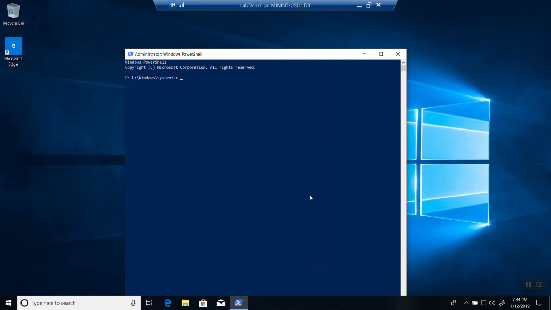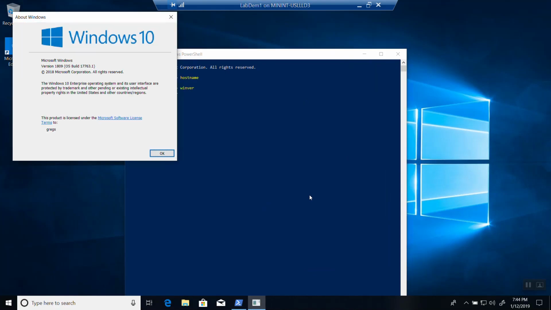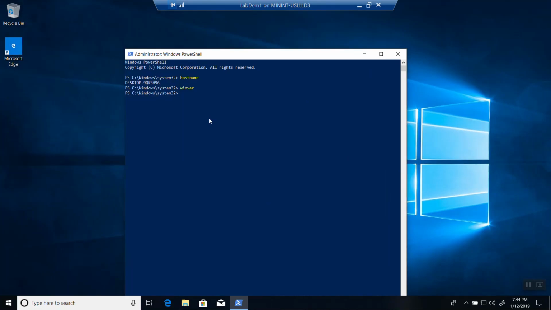Okay. So let me do a hostname and show you the name of this machine. The name of this machine is ending with H96. So, all right, let me do this. First, let me do a WinVer and check the version. It is running 1809, which is a good thing.